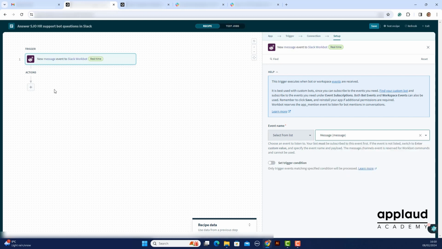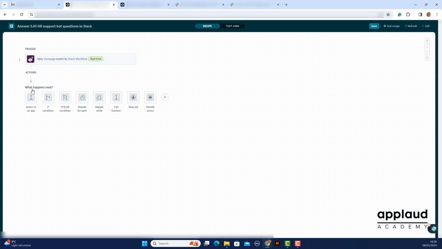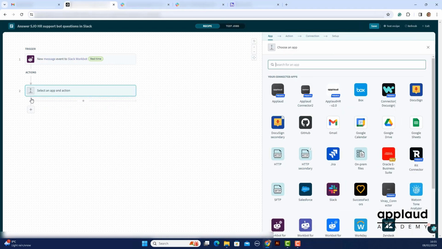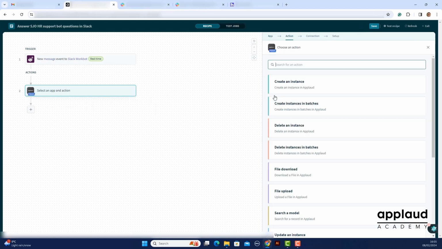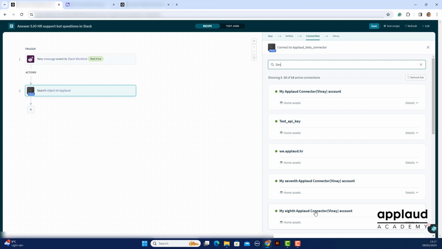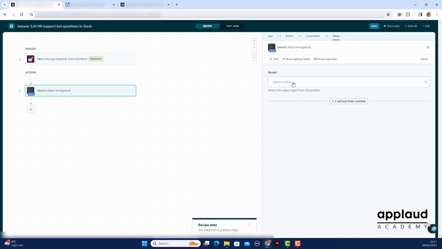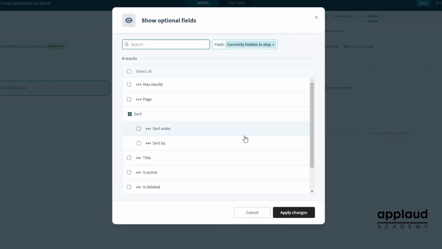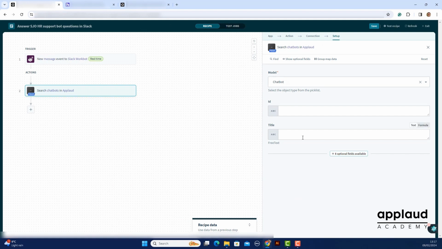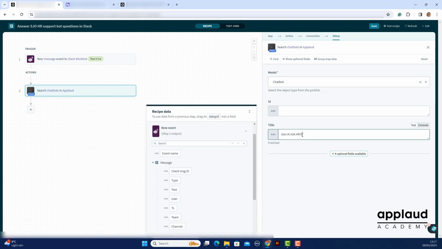Now add an action under your recipe trigger. This should be action in an app. In App, select your Applaud app, as we need to call your generative bot for your new Slack app. Use the Searcher Model action to locate your chatbot model. Use the chatbot title property field to locate it. To do this, enter the name of your bot from Applaud.